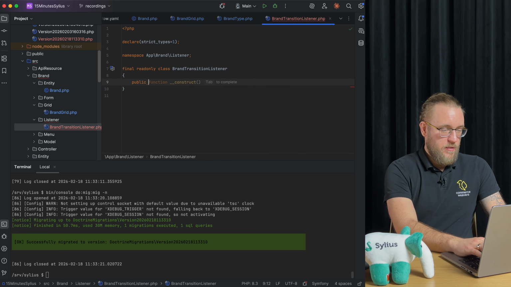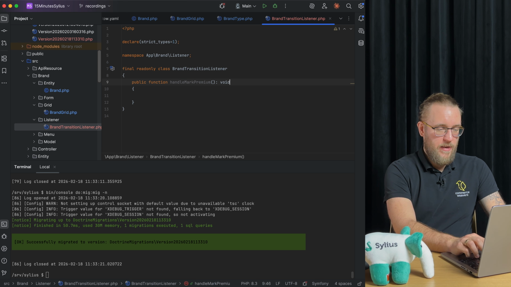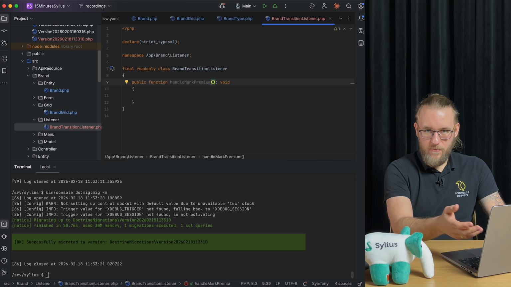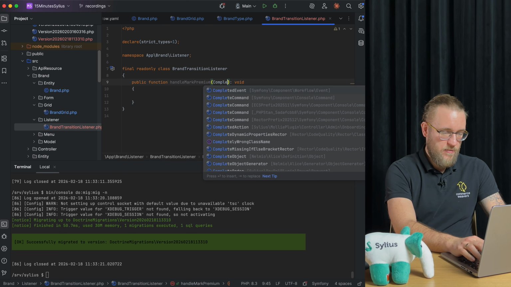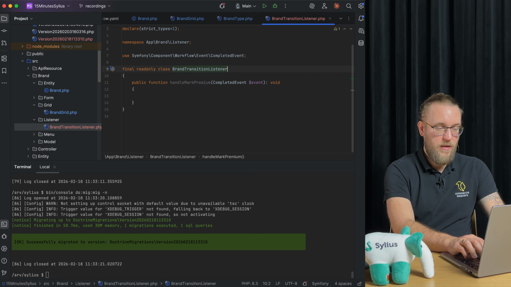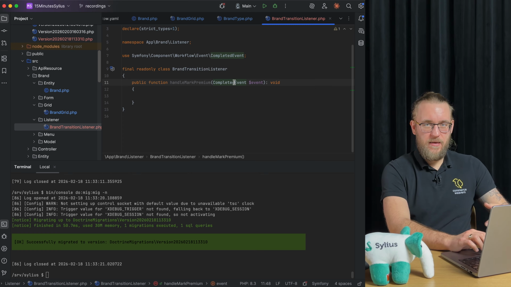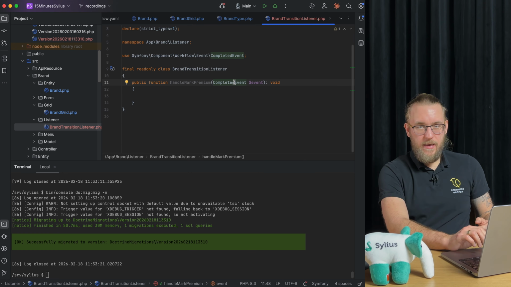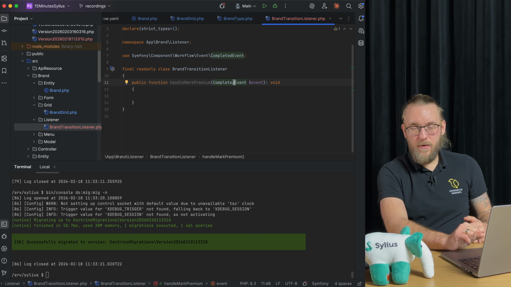So what we can do, we can create a new function called something like handle mark supreme or mark premium. Let's start with the premium one. If it will be a listener for the completed event, let's listen to the completed event and the variable event. In this completed event, we will have the subject that will be our brand, and from the brand we can get an email and send the email.